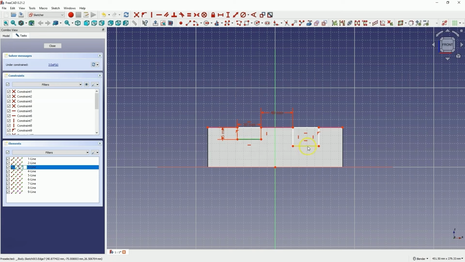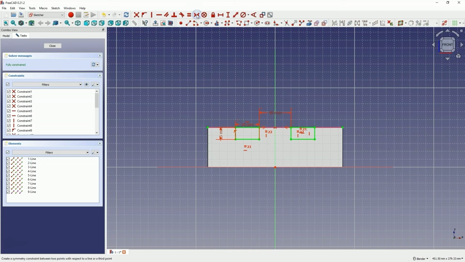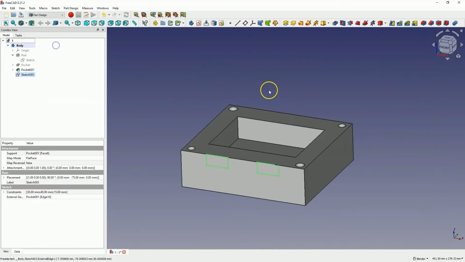Now select this line, and choose the equality constraint to specify that these lines have the same dimensions. Next, select this line, and also choose the equality constraint. Now select this point, and the y-axis, and select the symmetry constraint to place these rectangles symmetrically relative to the y-axis. Close the sketch, and now, based on this sketch, we will add the pocket operation.